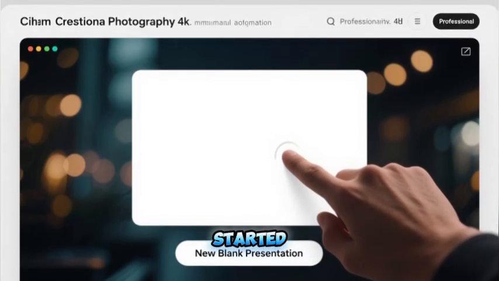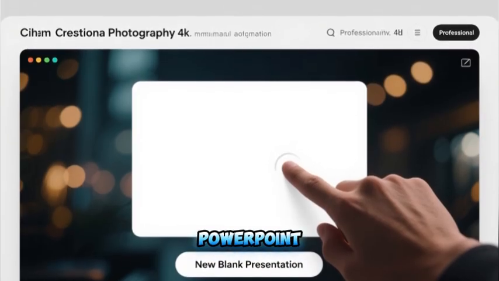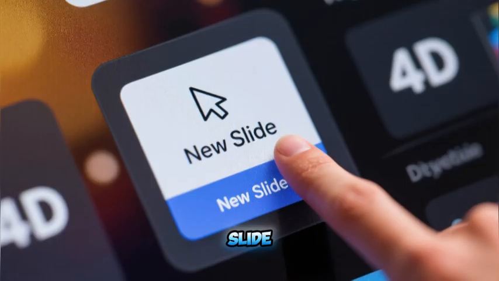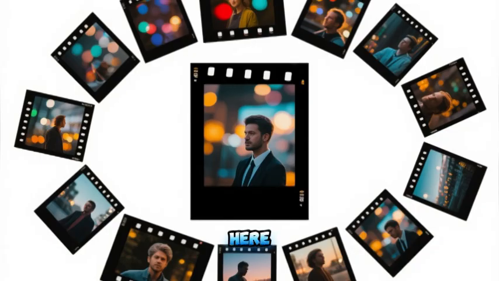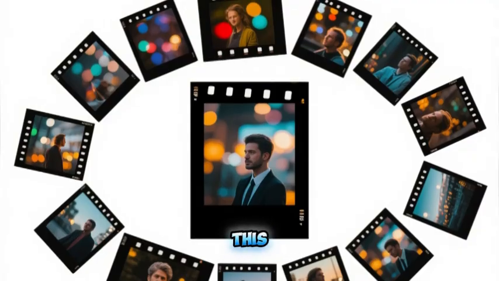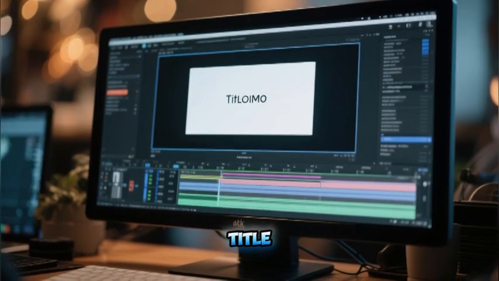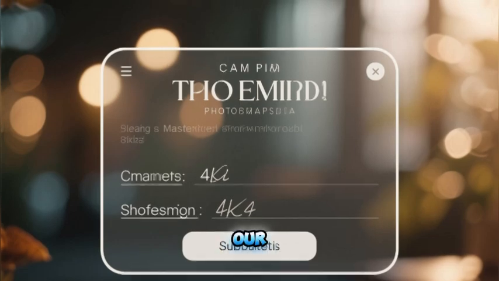So click on Get Started and then click on New Blank Presentation. And here you are now in the Ms. PowerPoint. And then let's click on this New Slide button to add new slides. And here we have the different layouts that we can apply. Alright, so let's click on this one. Then we can now enter our title here. Let's type in our title. Same with this one, let's type in our subtitle.